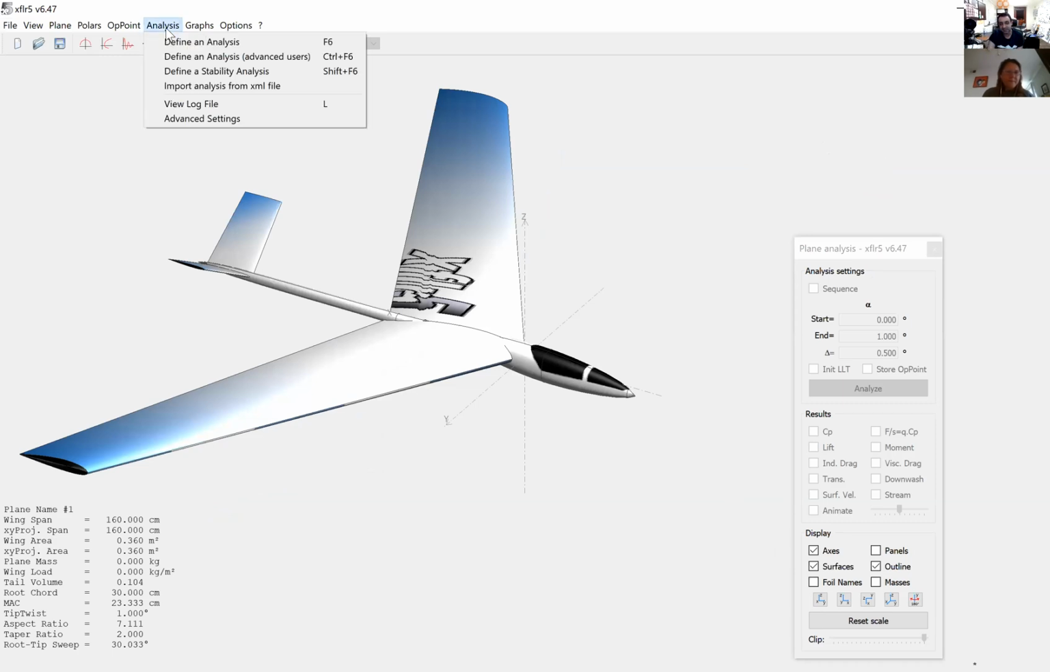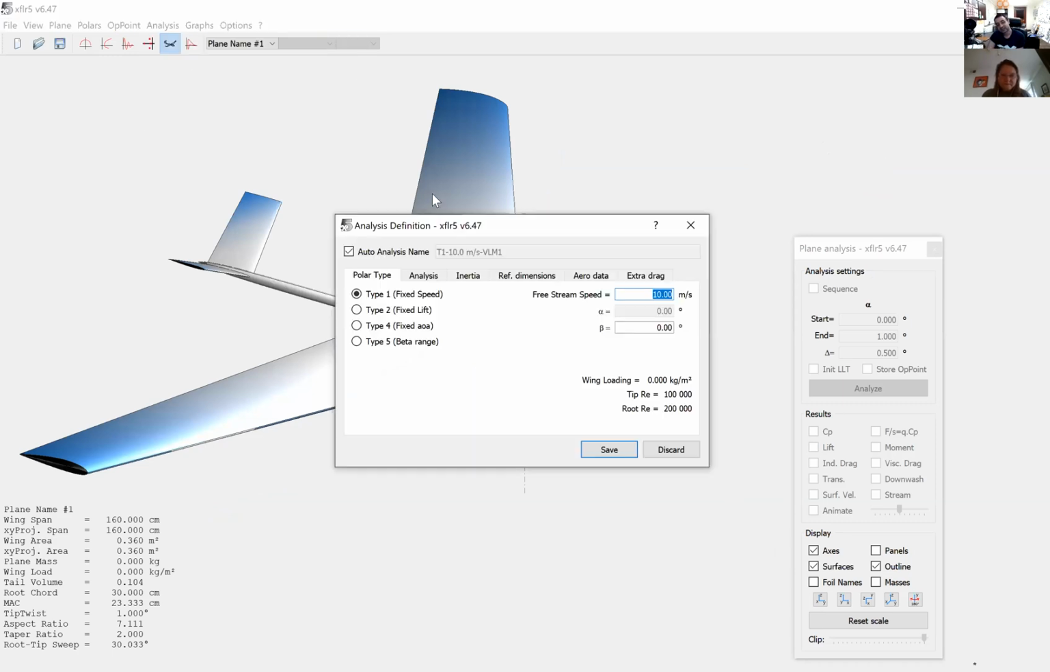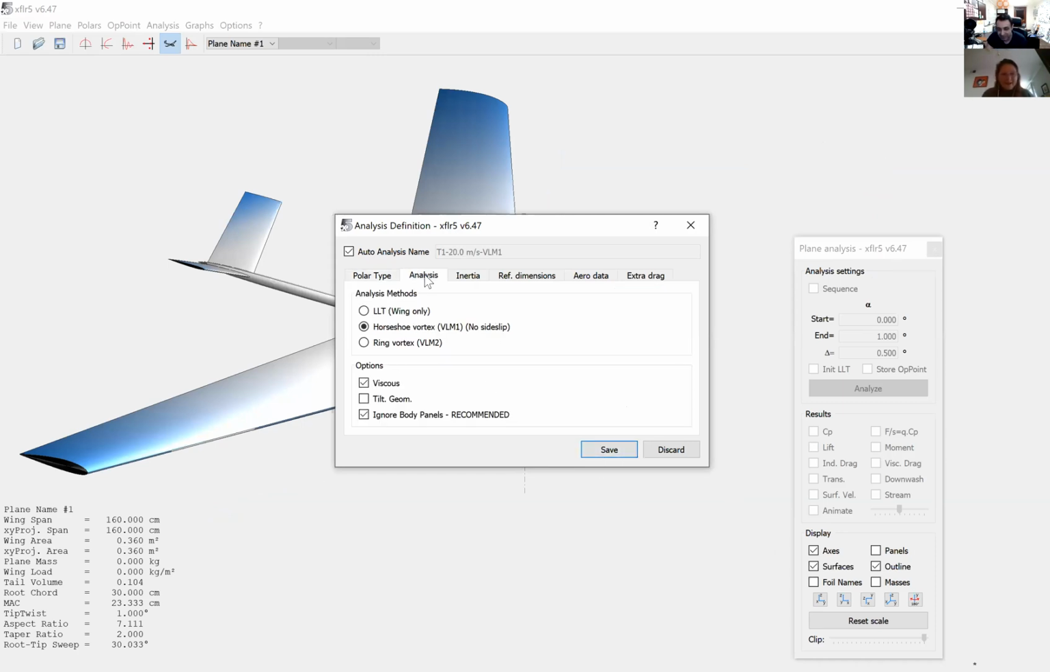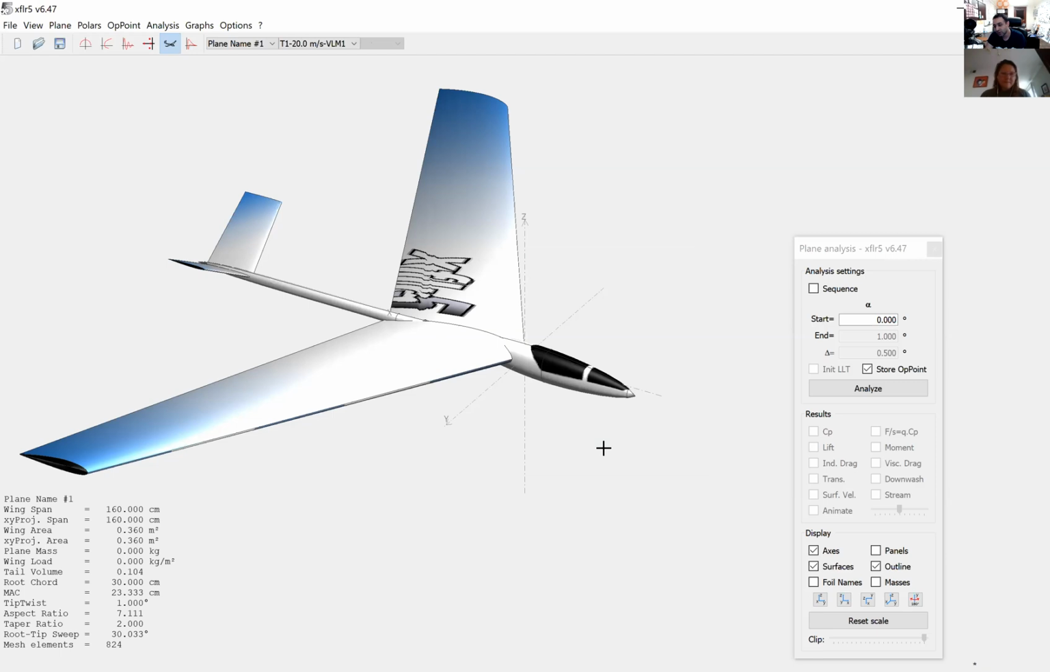Define an analysis. Let's say your airplane is flying at a speed of 20 or 15 meters per second, whatever speed you want your airplane to go. 20 meters per second is pretty good. Then go to analysis. Okay, keep horseshoe, remove these, ignore body panels. Then the rest should be fine. Save, go to sequence.